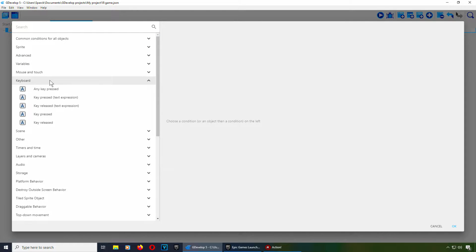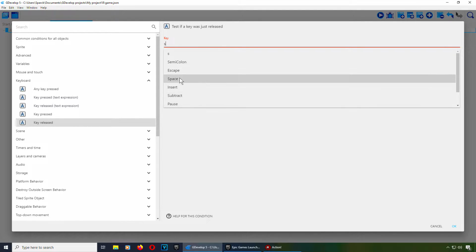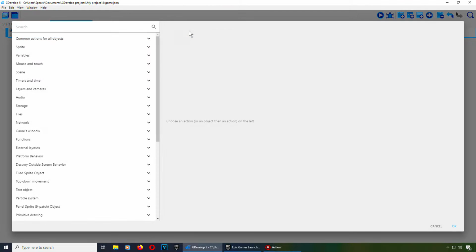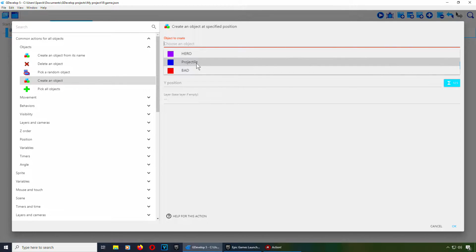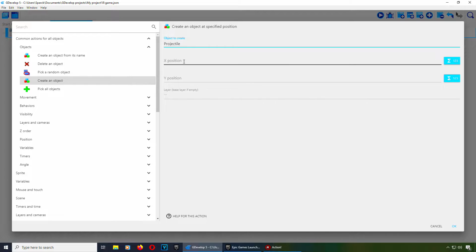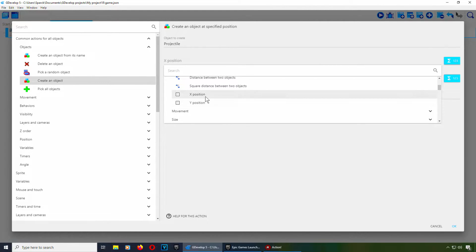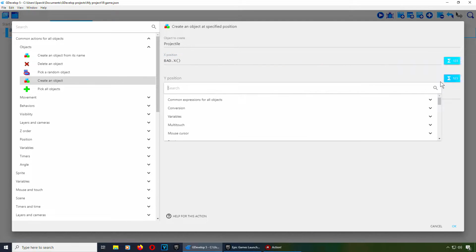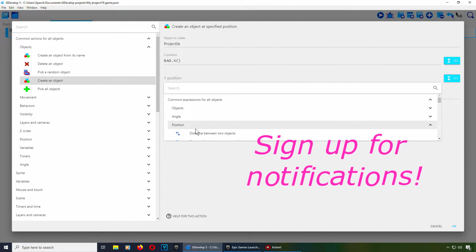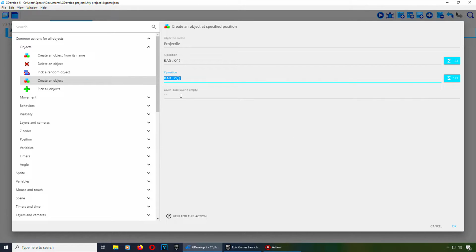If you press a key on our keyboard, let's say the spacebar, then we're going to create an object. Create object. We're going to create a projectile. And you need to select the X and Y position. The X and Y position of the object is going to be the X and Y position of the bad guy. That's the X position. Let's find the Y, based on the bad guy, and for the layer, don't worry about it.